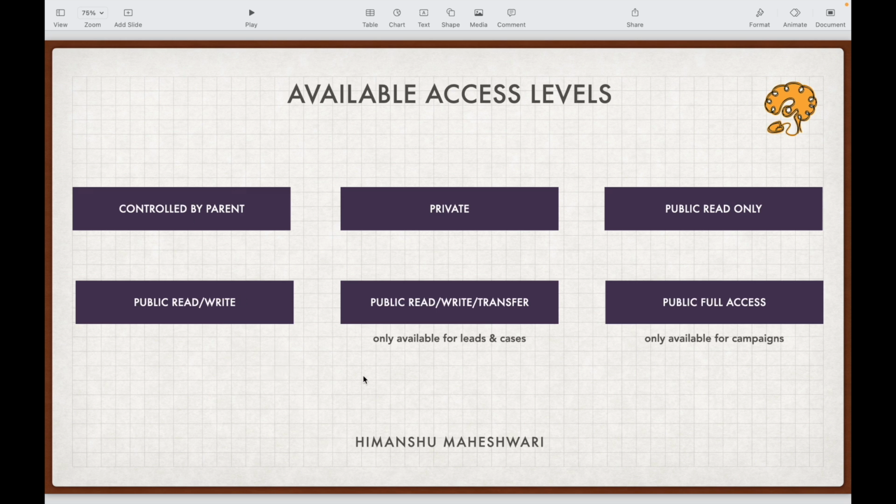Right? And you'll notice that there are some special ones as well. So public full access is only available for campaigns. Okay. Public read write transfer is only available for leads and cases. If you try to make sense of it, let's start from the beginning. Control by parent. What does this mean? This means that the access will be governed by the parent. Whatever is the access level of the parent, the same will be cascaded to the children.